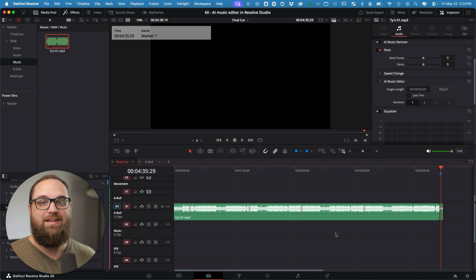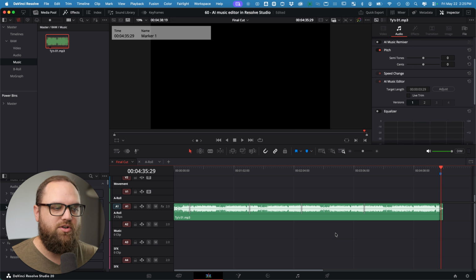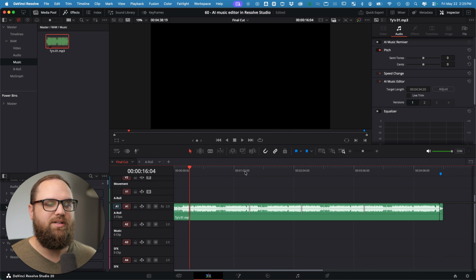So that is a quick little overview of using the AI music editor in DaVinci Resolve. It is only in the studio version. If you have the free version, you'll have to do these cuts manually. So you'll have to figure out where this music kind of goes together, cut on the beat, and then just do that manually, which I've done for years. But being able to do this with AI is so much faster, and it's great to have a feature like this in DaVinci Resolve.